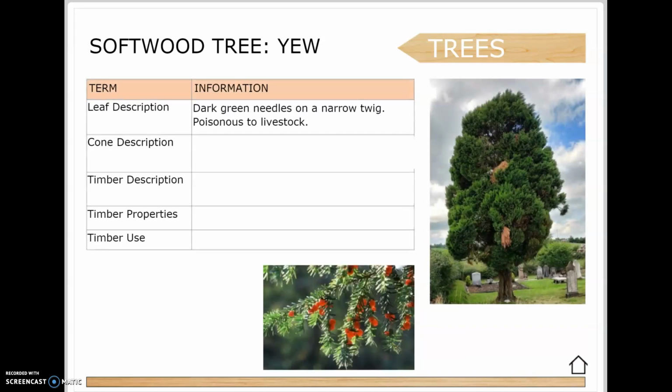Alright, so this is a slightly different one. So leaf description, it's dark green needles on a narrow twig. It's poisonous to livestock. Where you might see this, you might see it in a graveyard. That is generally where you'd see it grown, or it's not one that's planted too often anymore.